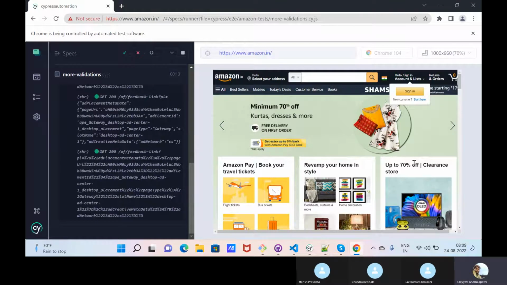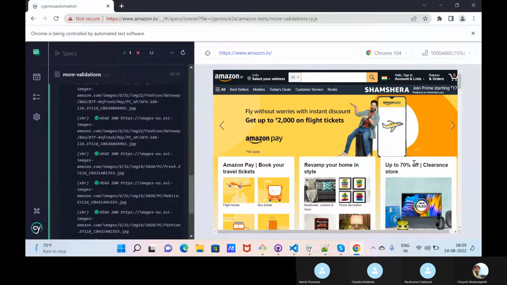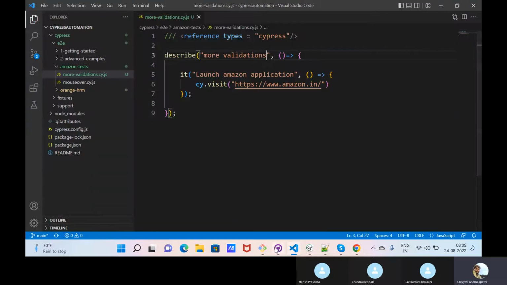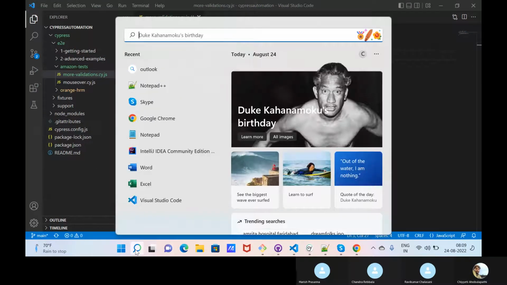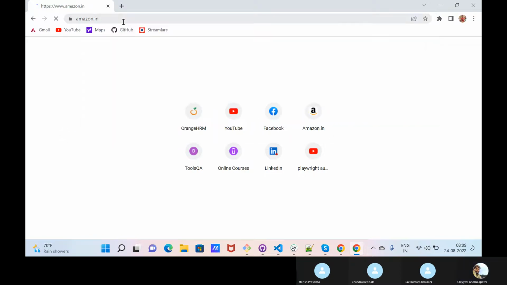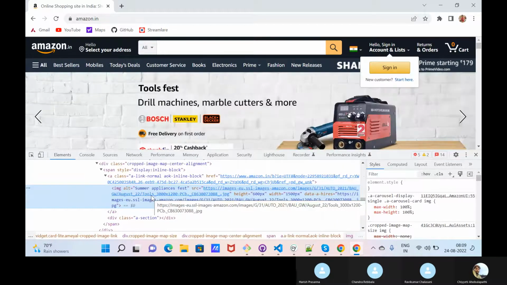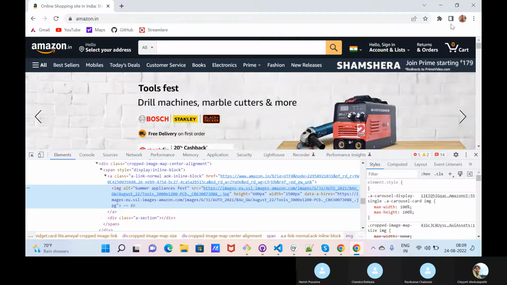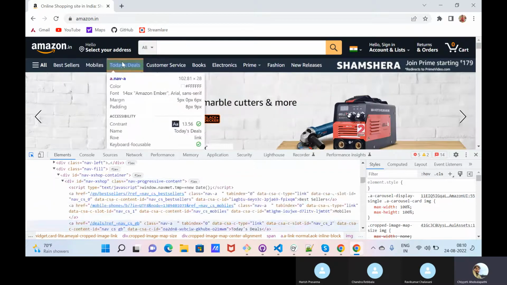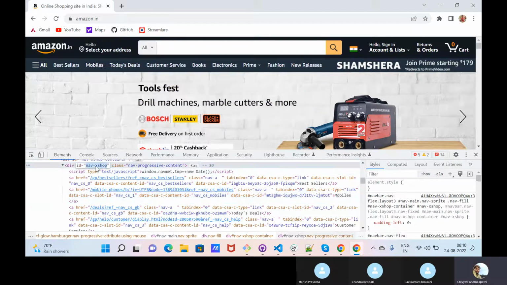Okay, we have launched, no? Now we will see. So we need to see like there will be some DOM elements, no? So we are capturing the DOM elements, right? Suppose Google Chrome, Amazon.in. So we will go with these elements only. So this is the ID, right? I'm going with ID.